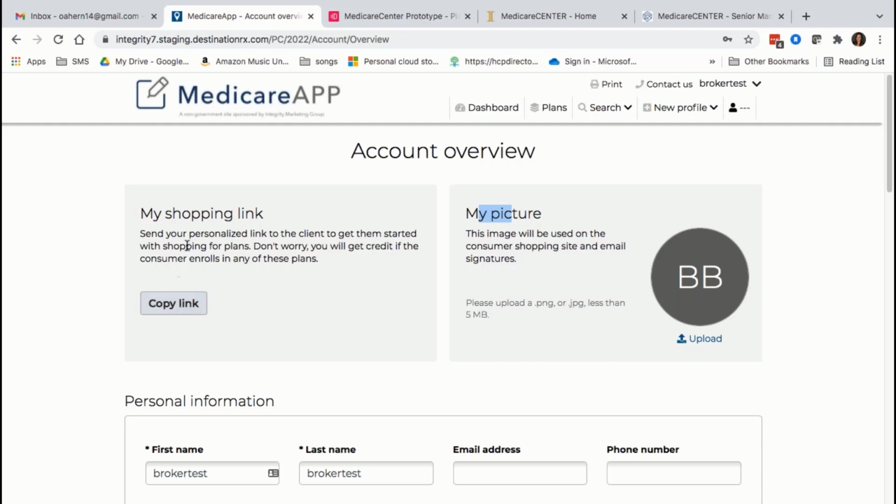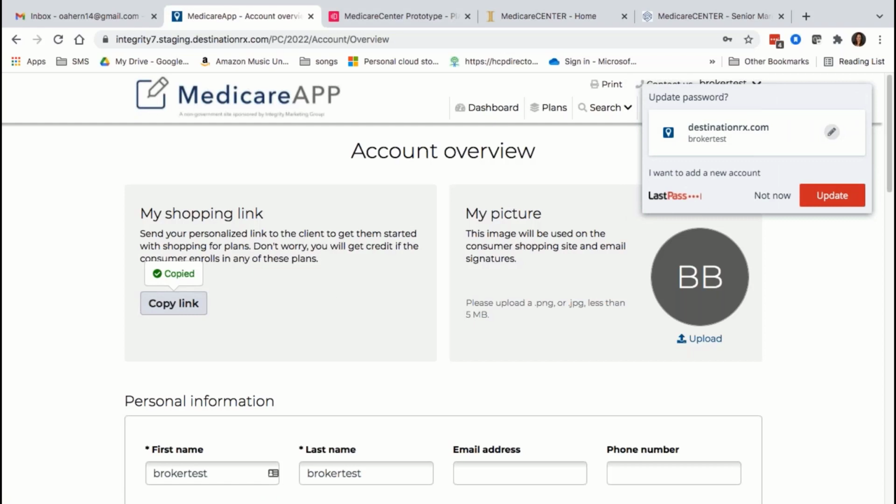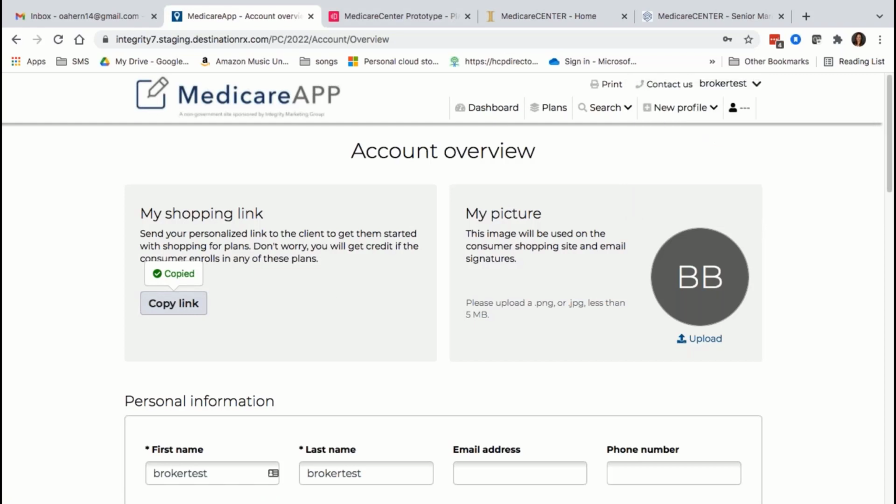Right here is the shopping link. You're going to copy that link. You can post this link on your Facebook page, your website. Essentially it's a link for people that can go on and shop, compare, and enroll in their plans if they'd like to, and you as the agent get full credit. Now, you're not going to see a ton of utilization of people using this, and that's honestly for the best, because if people are utilizing it, that means we're out of a job.